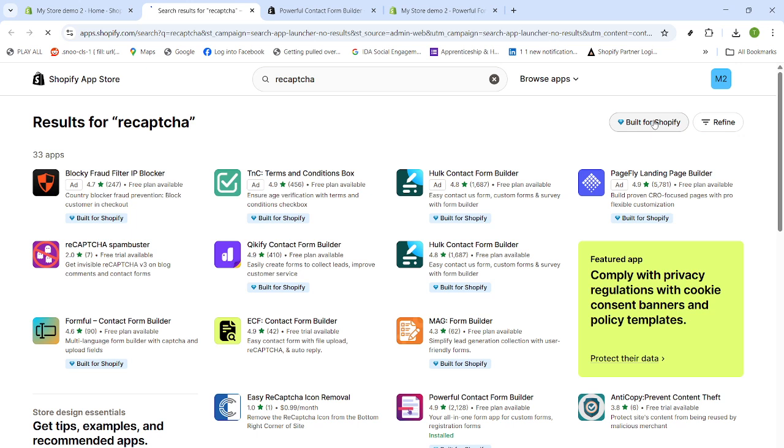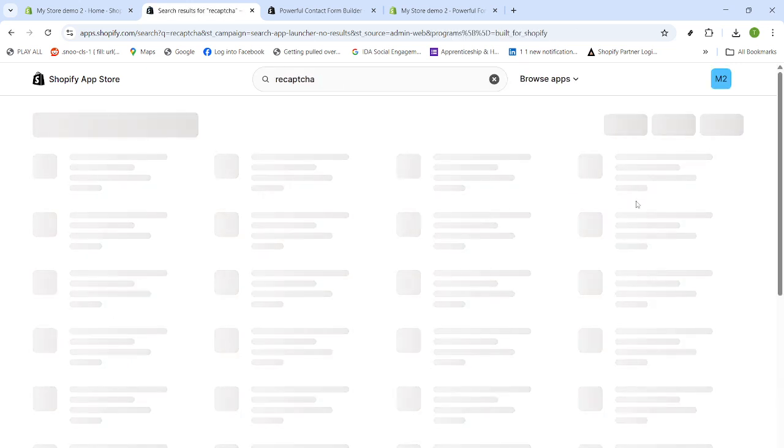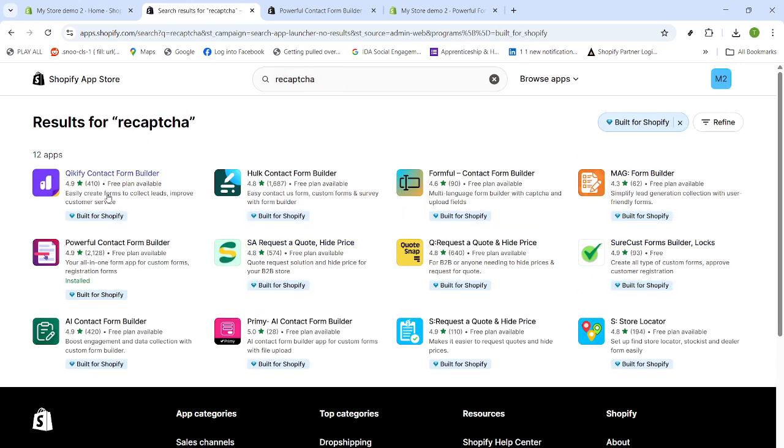Once the App Store search results load, apply the Built for Shopify filter. This is an important quality check. Apps with this badge meet Shopify's highest standards for performance, security, and user experience, which helps ensure smoother installation and fewer conflicts with your theme.